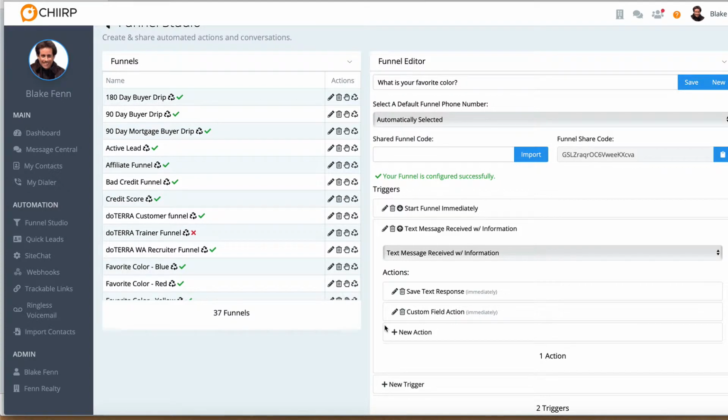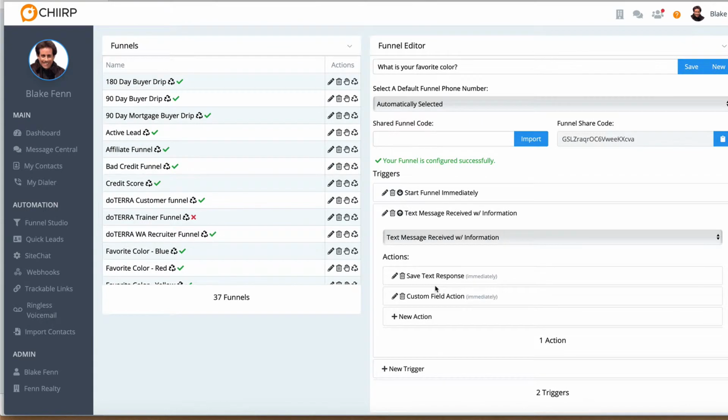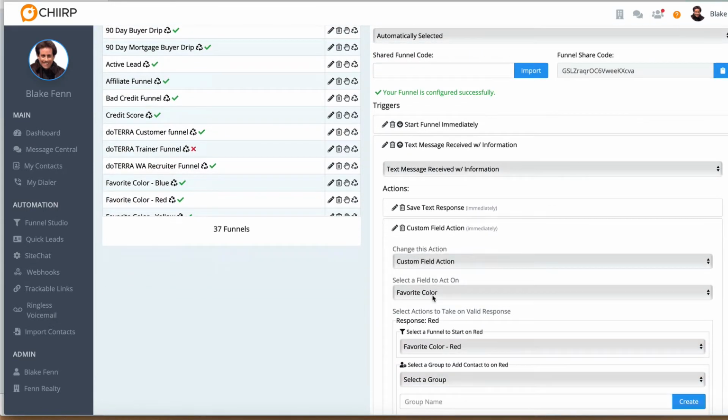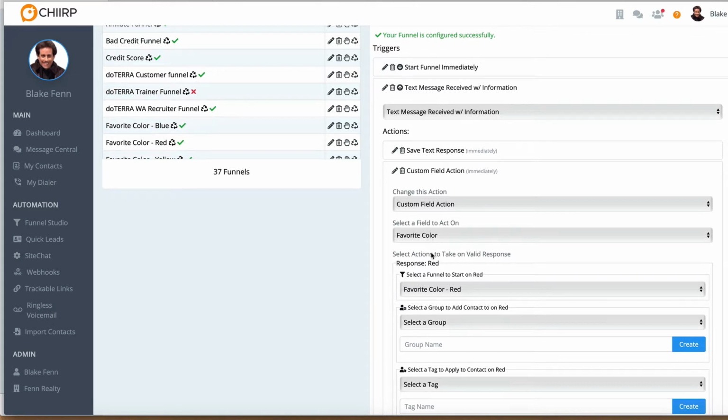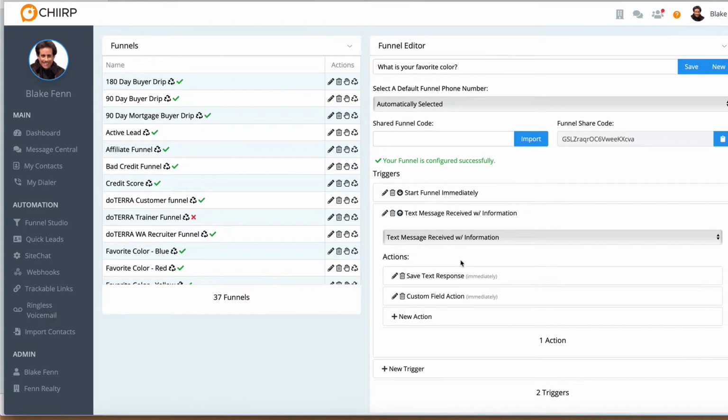Now this step of the funnel is done. We've created the first question with the first variable response. Now keep in mind, sometimes people text back things that don't fit. They don't say red, or they don't say yellow, or they don't say blue, right? Let's say they said green.